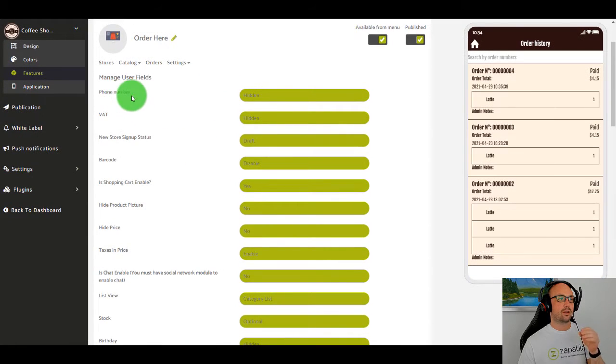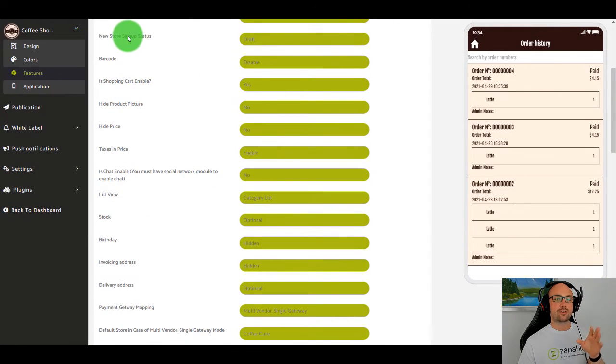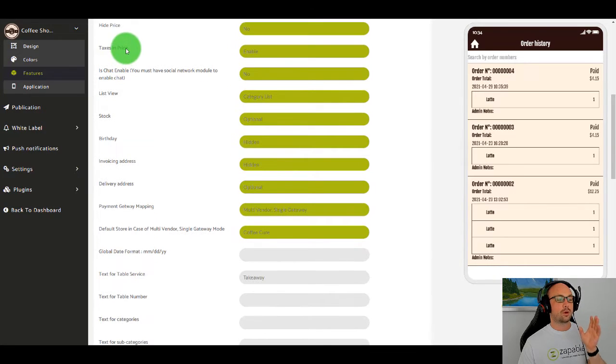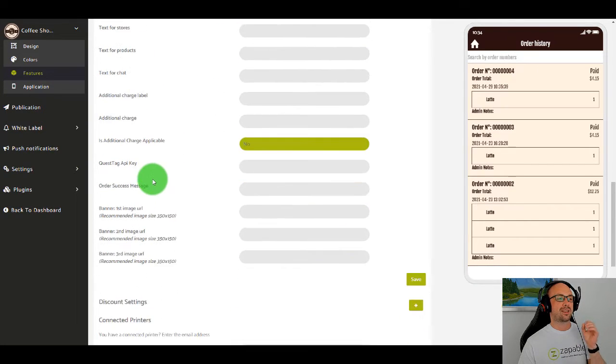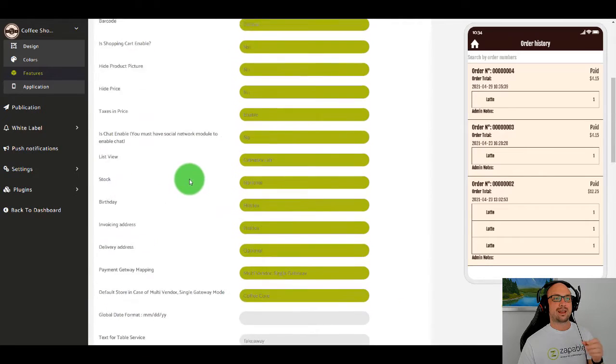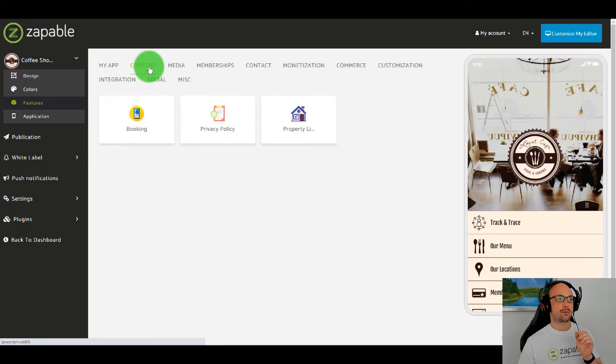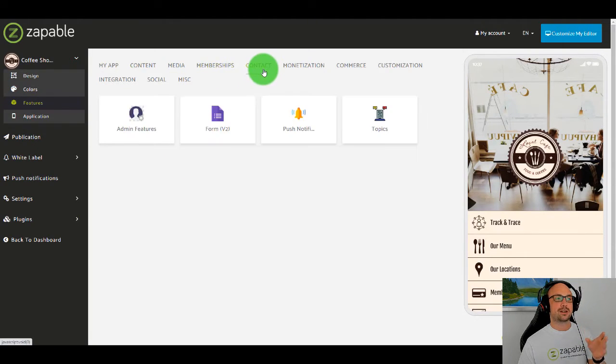So this integrates with all the different sort of services. Let me just show you something here. There's phone numbers, VATs, there's different stores. So if a business has multiple different stores in different locations, shopping carts, you can choose to hide the price if you want, put taxes in the price. So you can see here, it's a massive, massive feature, and it's just one of many, many features within Zapable, like booking forms, privacy policy, property listings, and podcasts, image galleries, videos, membership protection. So I know we don't want to spend too much time, so let me go and show you another app.